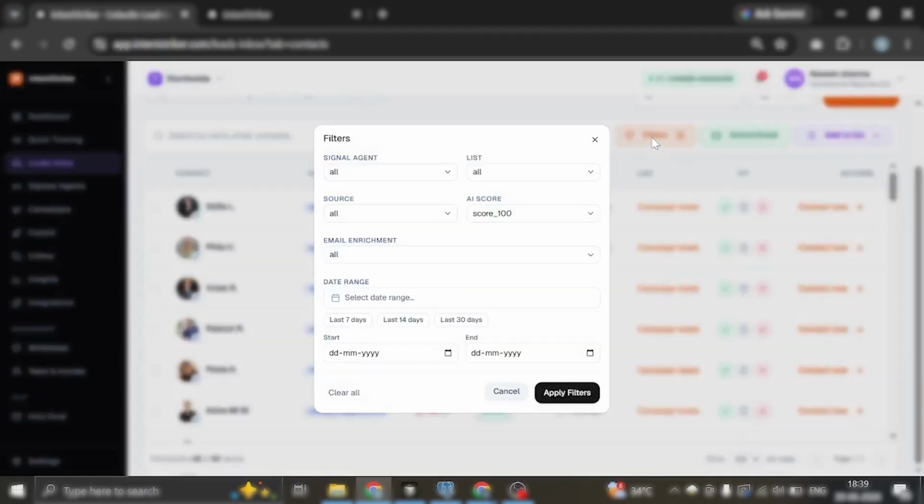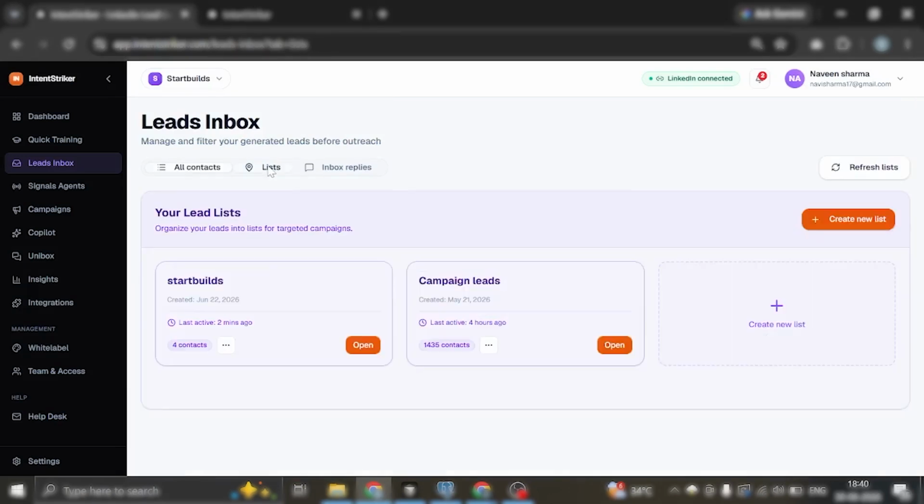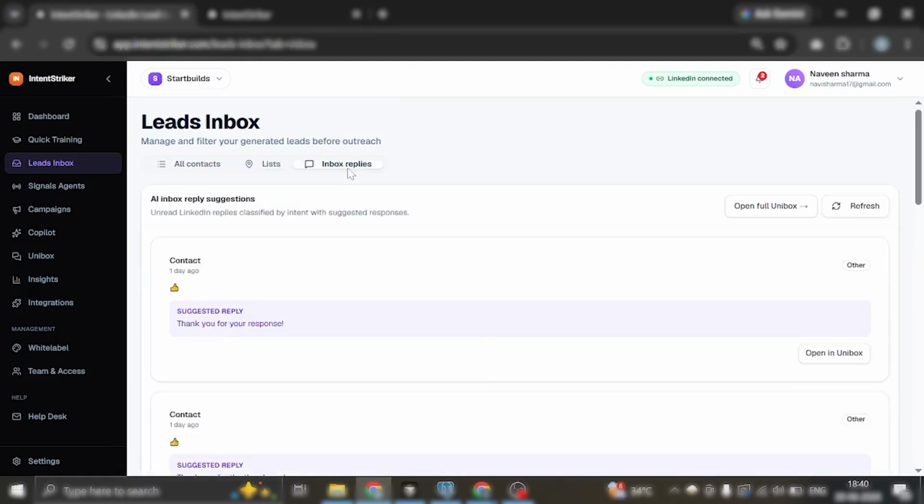Advanced filters let you search by campaign, score, industry, company, or location, while lead lists help you organize prospects for different workflows. The Inbox Replies tab shows prospects who've already responded, helping your team focus on the warmest leads.